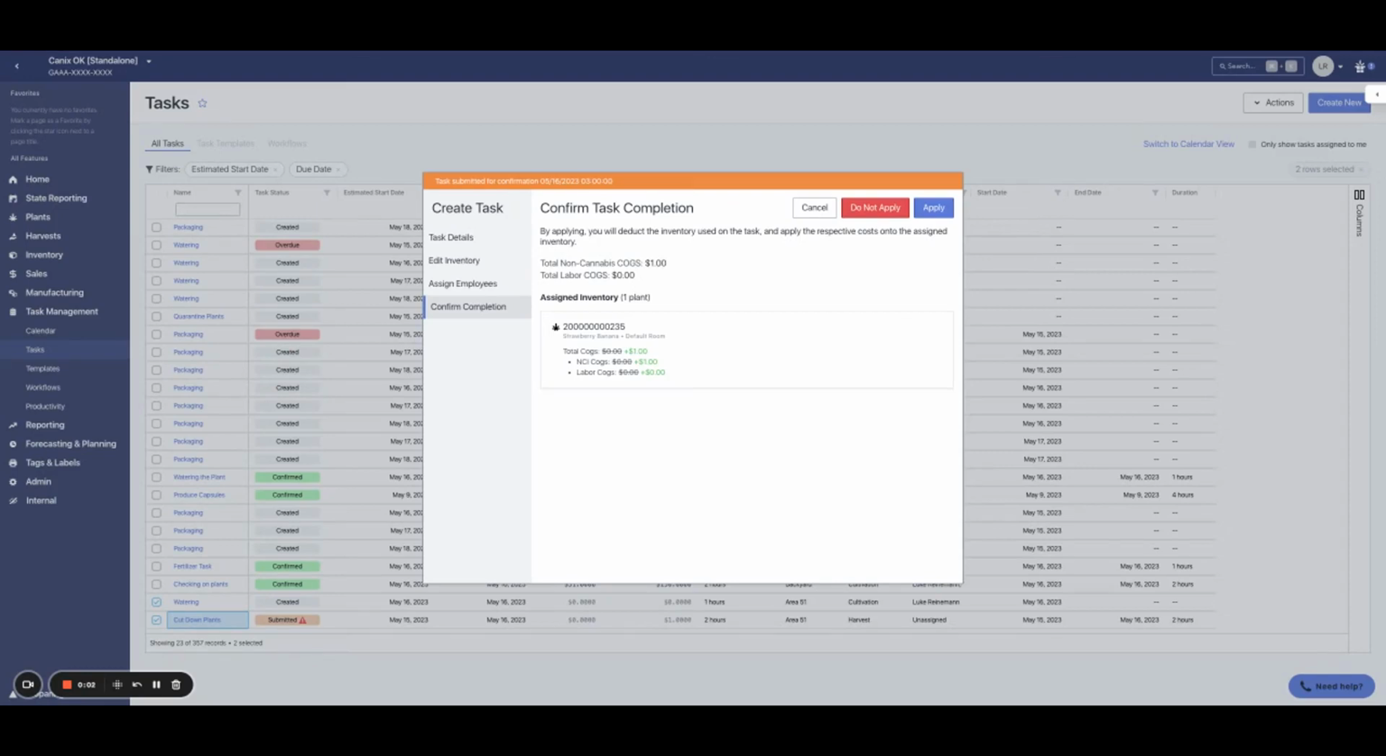We can also not apply the costs and deduct the non-cannabis inventory if we would like. We can simply select this Do Not Apply button. No costs will be applied to the cannabis inventory and no non-cannabis inventory will be deducted. We might want to not apply costs when we have a task where a team is collecting inventory, cannabis, non-cannabis inventory to fulfill a sales order or get ready for a manufacturing batch.